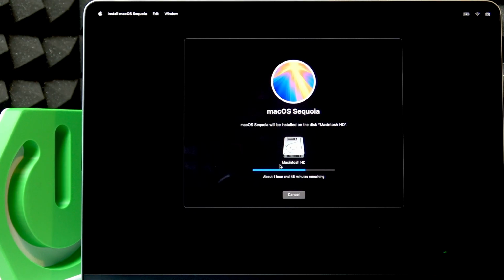Okay, and once the installation will be complete, your Mac will restart to the setup assistant, and at that point the only thing that you have to know is that if you are selling or giving away the MacBook, you have to press the command and Q combination of keys to quit setup and shut down your computer for the new user.